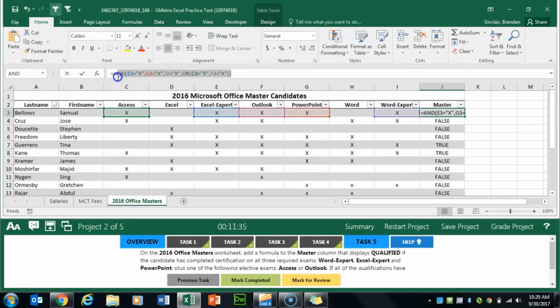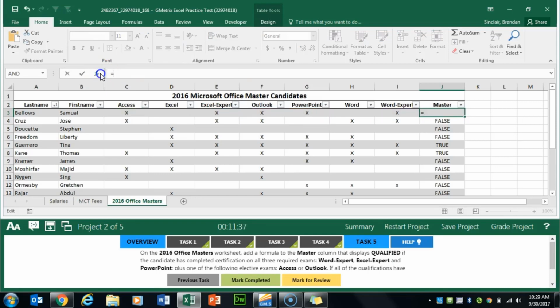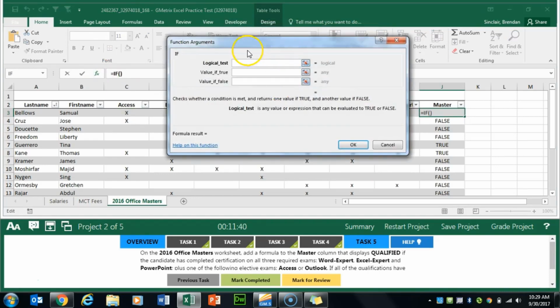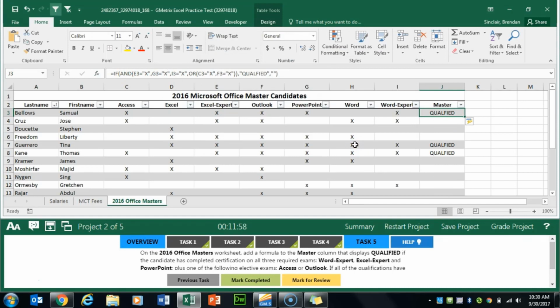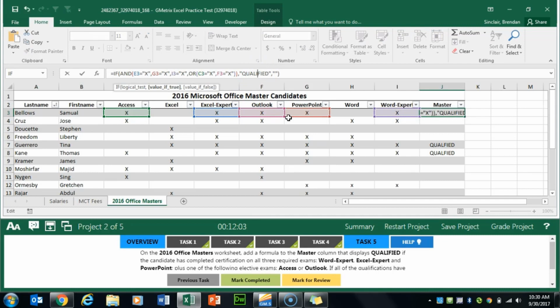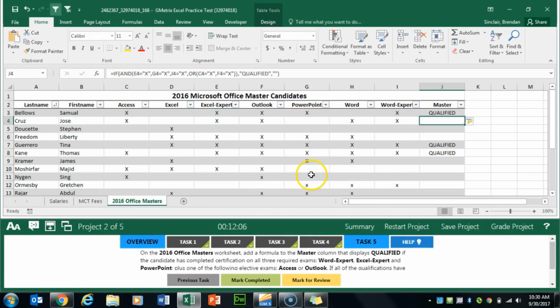And now we need to go ahead and cut that formula. And this time we're going to go ahead and insert an if statement. Go ahead and paste that argument there at the top. And if it's true, we want to type in that they are qualified. And if not, we just want to put nothing. So we'll put 2 quotation marks with nothing in between. And we'll click OK. I realize I misspelled qualified, so I'll just go ahead and enter that. There we go, that fixes that. We'll click Mark Completed.